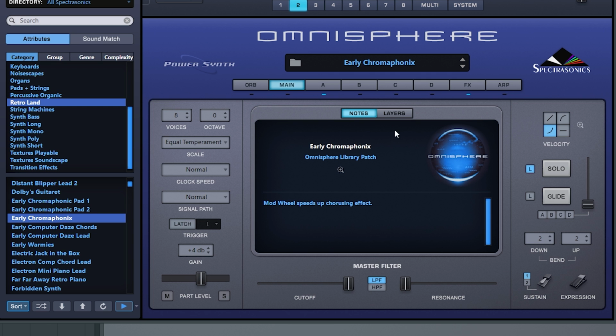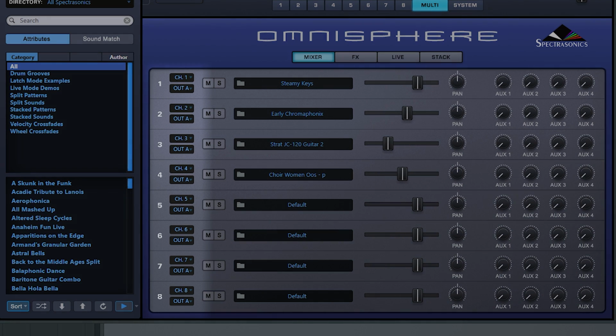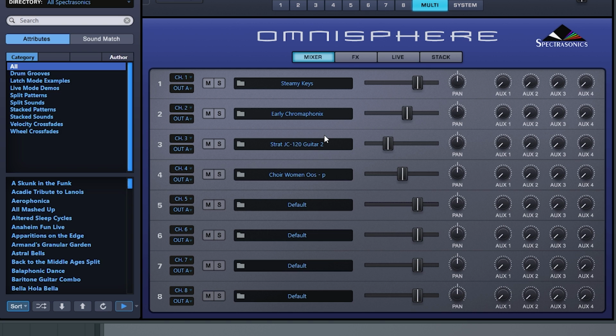Now for the plugin specific side. Pay attention in Omnisphere's multi-tab. We see the 8 channel settings. The one we care about for this video is right here, the Out A section. Right now, all of the sounds are going to Out A, which is why we have a combined sound.